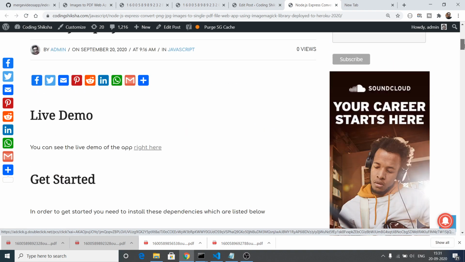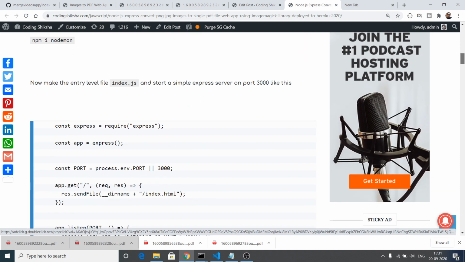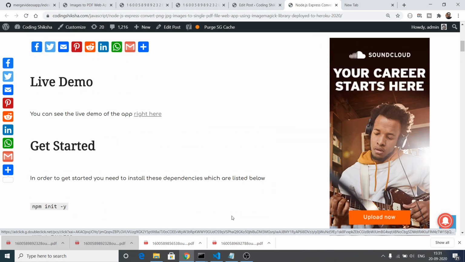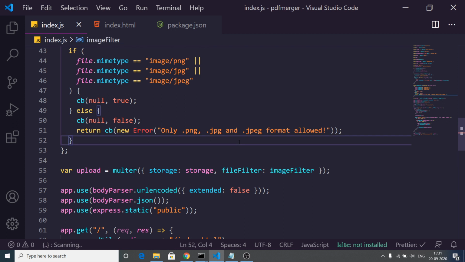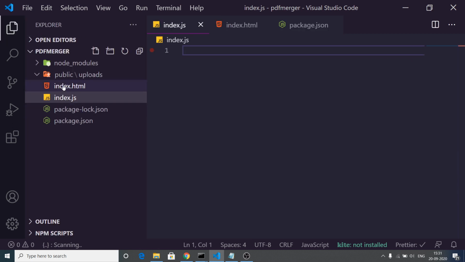So here I have given the step-by-step instruction on how to go about this app and create this app from scratch. So I will be following this blog inside this video. So let's get started by building this application. So I will delete all the files, delete all the code and start from scratch. So let me delete this index.html file.